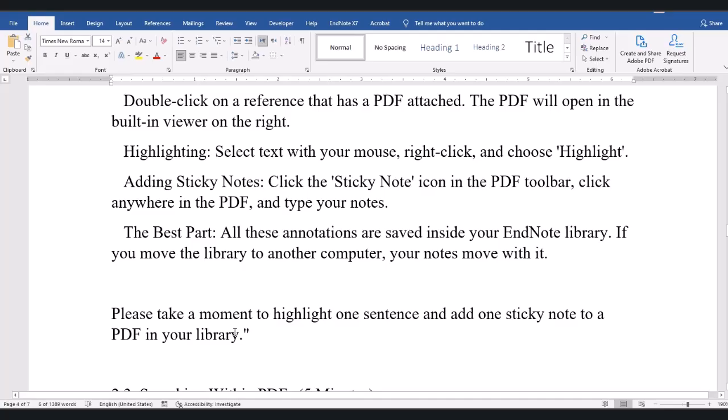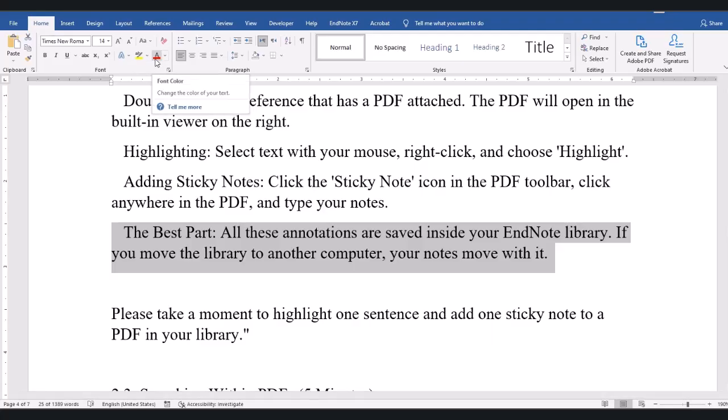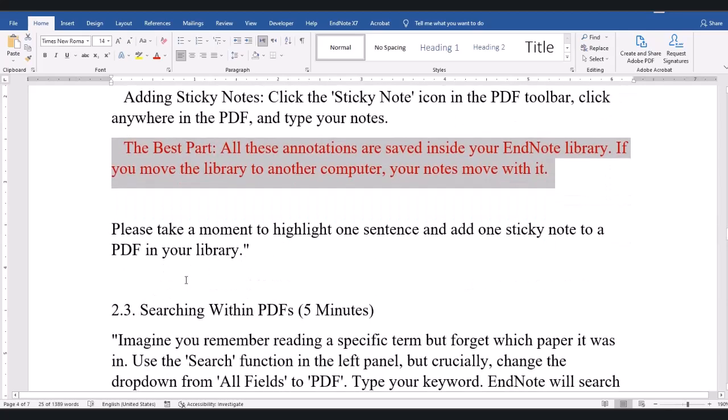Okay, please take the best part. All these annotations are saved. Okay, this is very important. I colored it with red. Please take a moment to highlight one sentence and add one sticky note to a PDF. I did it, and it's not necessary.